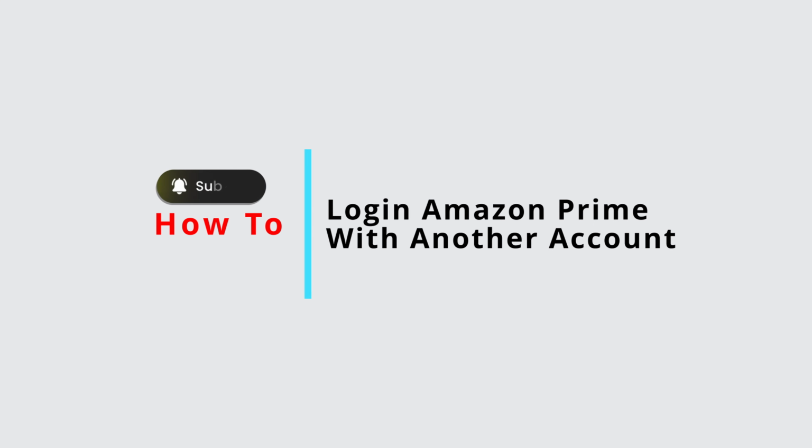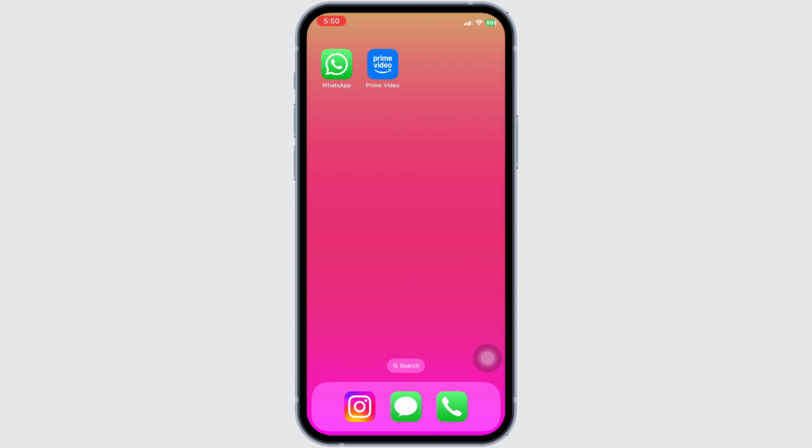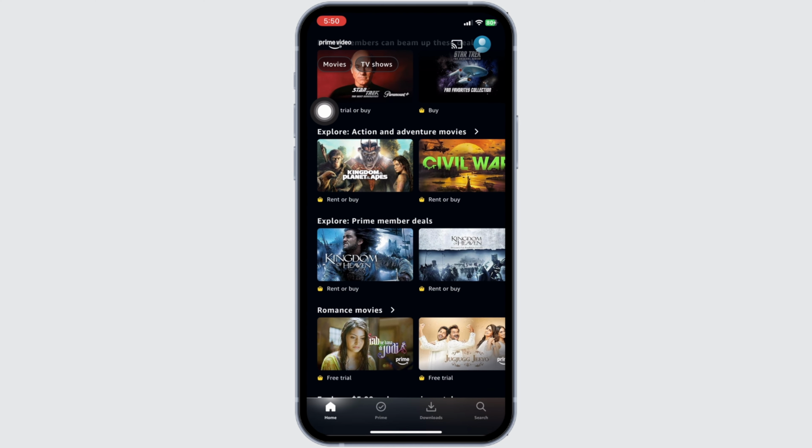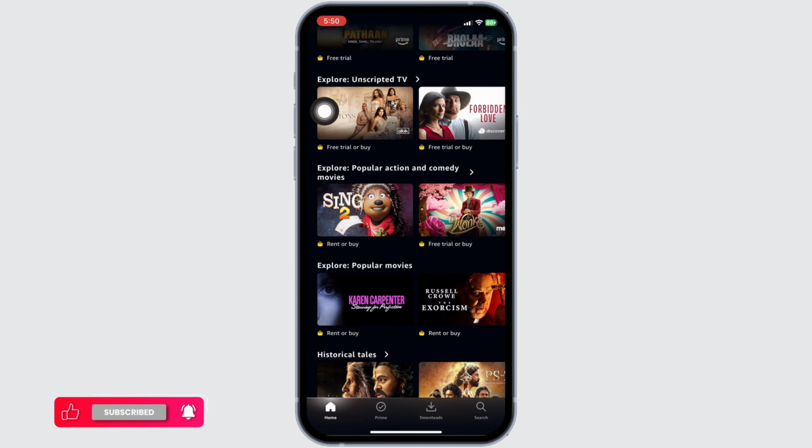How to log in Amazon Prime with another account. Whether you're sharing with family, managing multiple accounts, or just need to switch up your login, I'll show you how to log in to Amazon Prime with another account quickly and easily. Let's get started. Start by opening the Amazon Prime Video app on your mobile device.